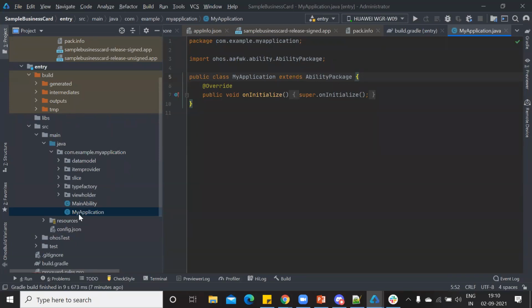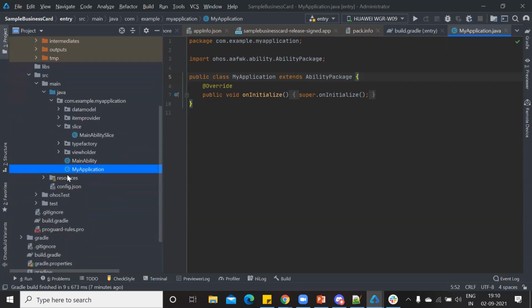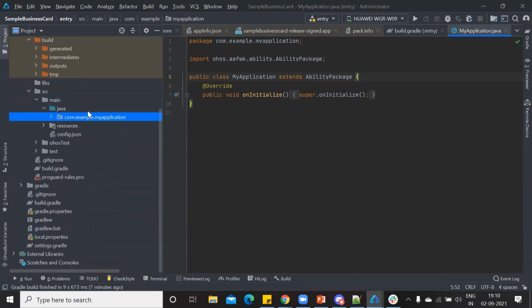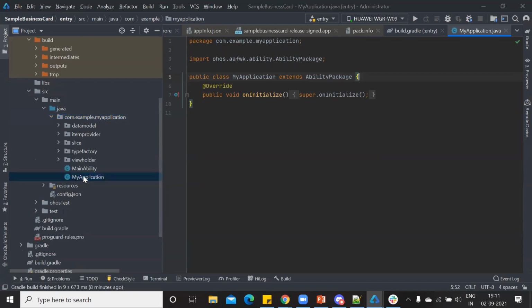The default ones will be my application and main ability, and then there will be a main ability slice. So if you see Java, it has the application package name within which there is source code, and then there is resources, and then there is a config.json. Within this, there is a my application class. So this is the starting point of your module.